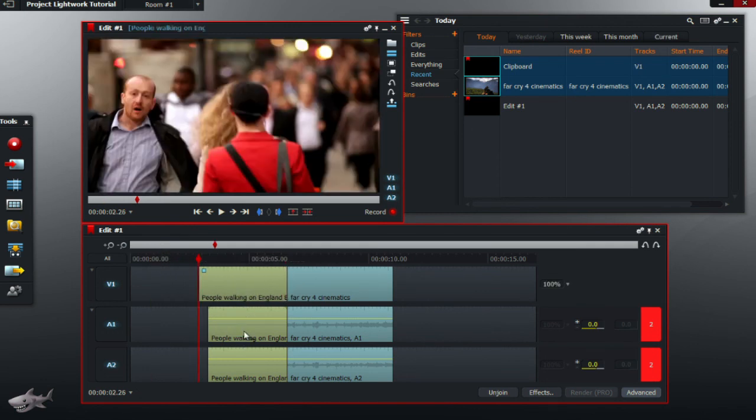So there we go, guys, that's a very basic overview of what the different symbols on the timeline do. So now you can edit your videos using basic edits.